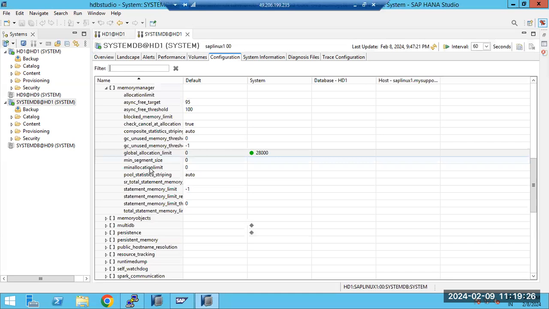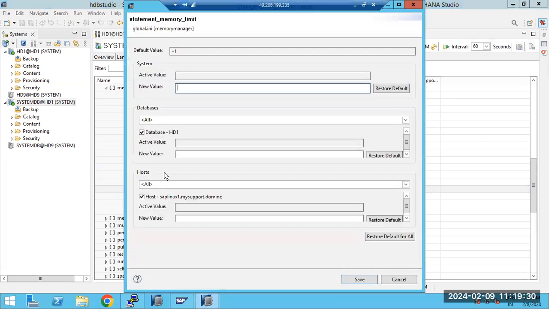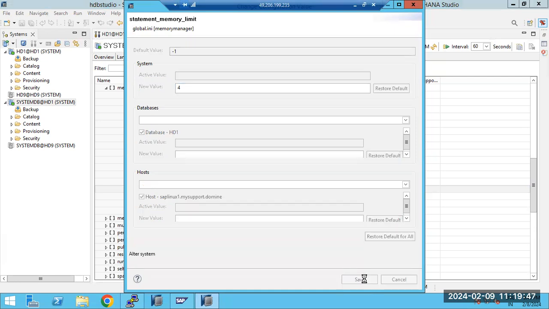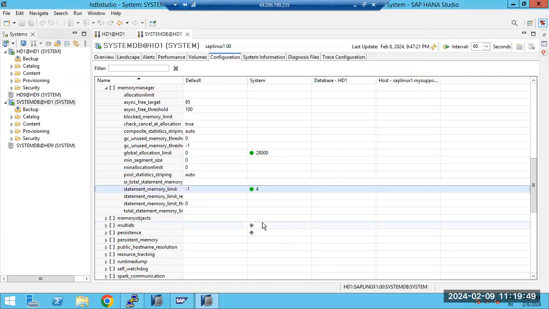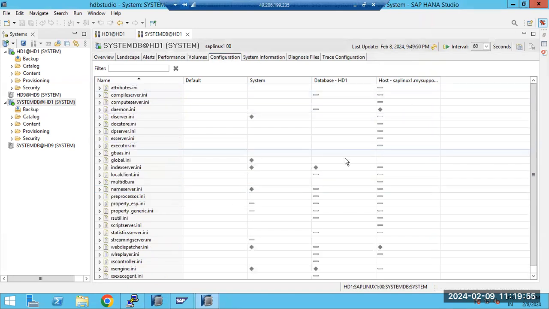Suppose you want to restrict the statement memory limit. In the database, statements will be executed. Some statements will finish soon. Some statements will use 1 GB memory. Some statements will use 34 GB memory. I don't want any statement to use more memory. I want only 4 GB, so if we configure 4, then all the statements will use only 4 GB memory.